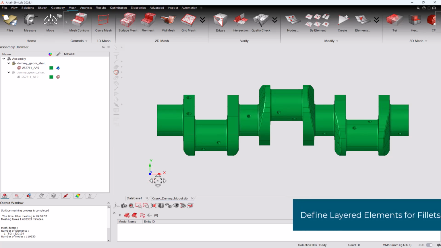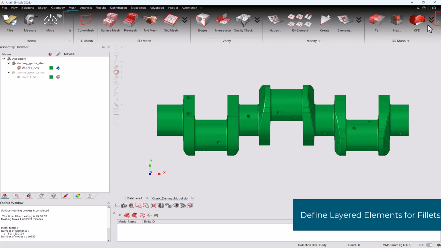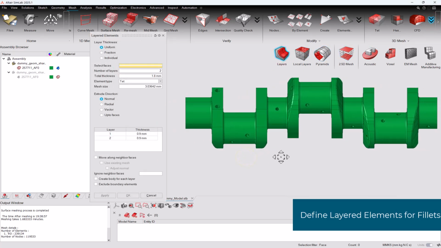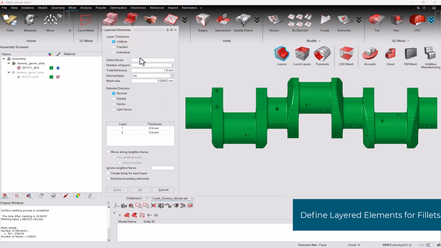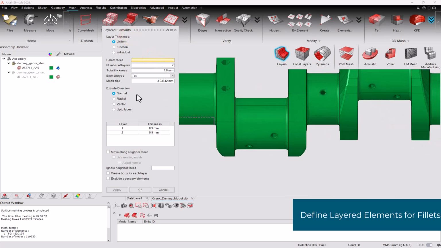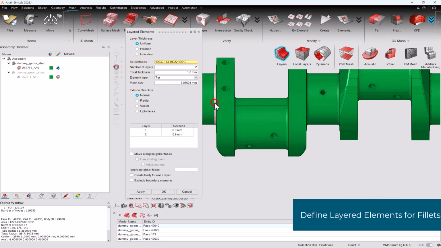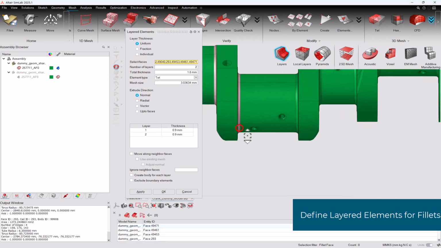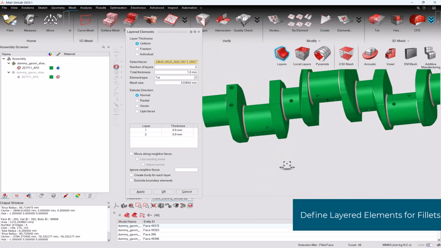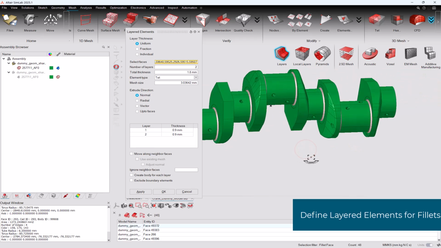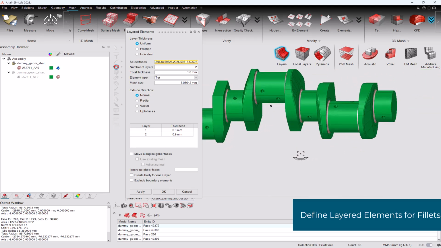Now let's see how to define the layered elements for fillets. You can go to mesh, next to CFD mesh, more options, and then the layered option. You can use the options and the parameters as defined here. You can select the layer thickness as uniform and select the fillets. Go to the selection list entity and select the option as fillet selection. You can right click and say identical fillets. Make sure that you have selected all the fillets.